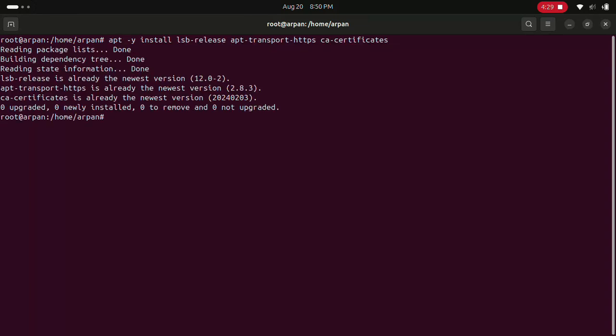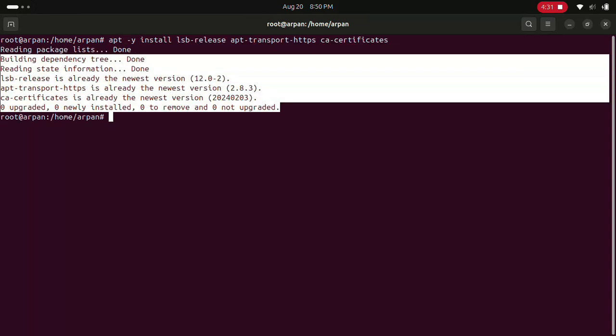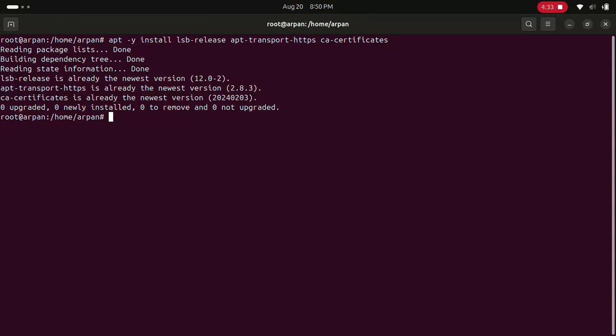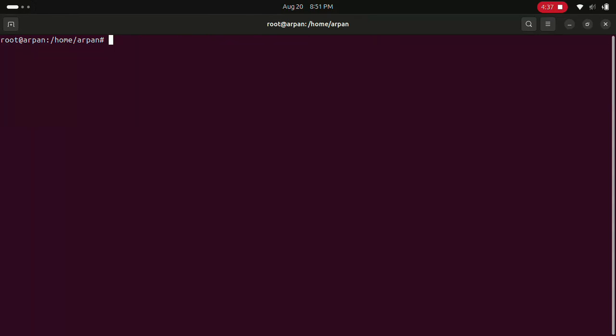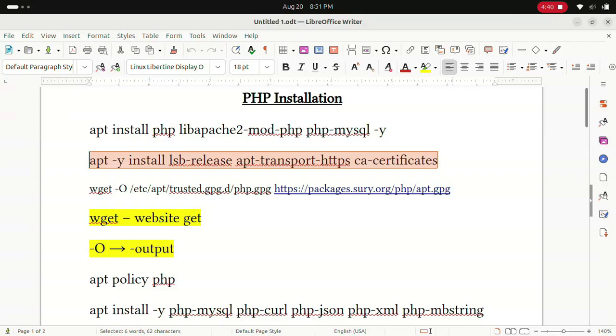These are already installed, so no need to worry. If it is not installed on your computer, this command will install it automatically.